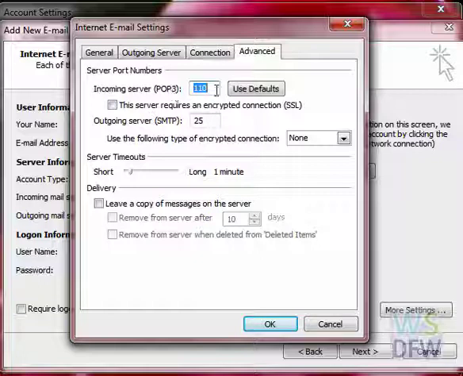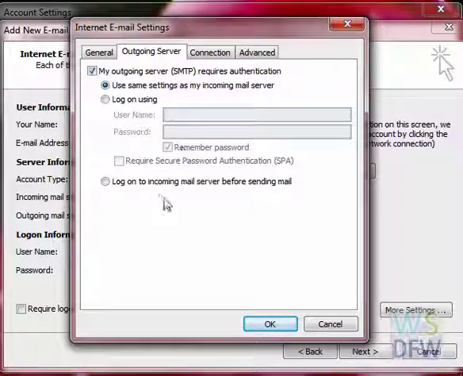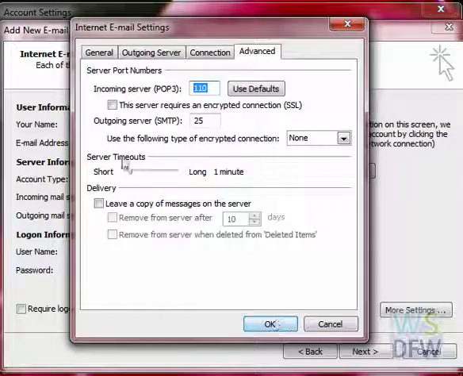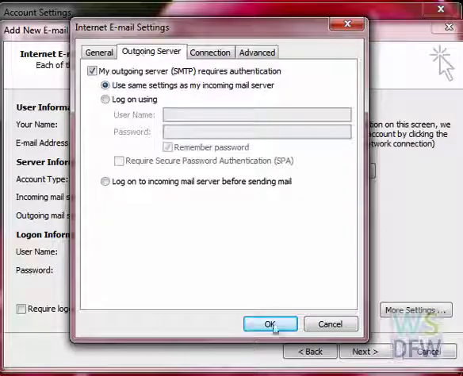Here's your POP3 incoming, 110 is the default. 25 is your default outgoing SMTP. And if they tell you that the outgoing server must have, or you must log into, sometimes you have to log into the incoming server before you send mail out. Normally that shouldn't be checked, but anyway, that may be an issue there as well. But leaving this the same, as you saw, we just got this to work.